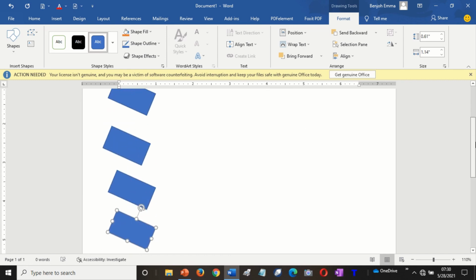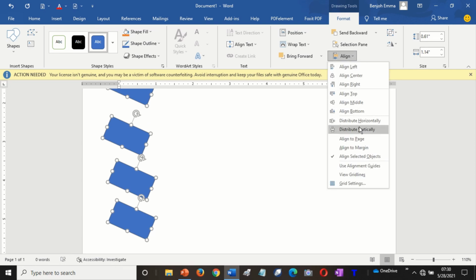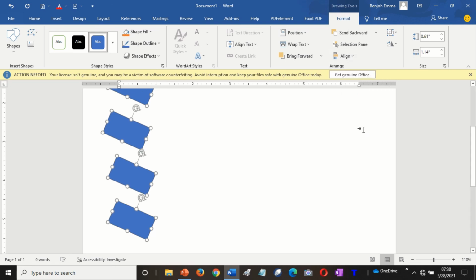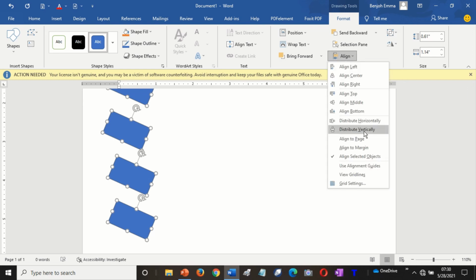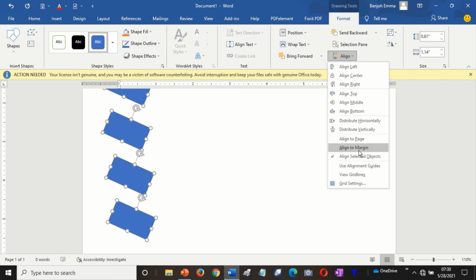Vertically is from top to down. So I select only one. Let's select the 4 of them and click on the align distribute vertically. Do you see it? It's distributed vertically. This is all about it. Sometimes we may need it in doing our work, and it will also help us to do many things. So this is all about alignment.